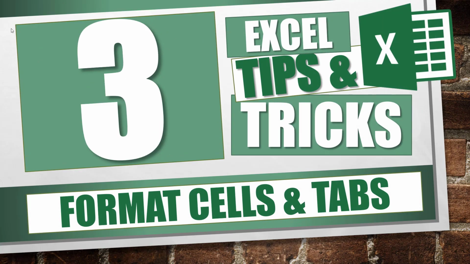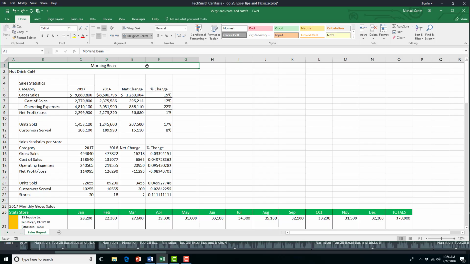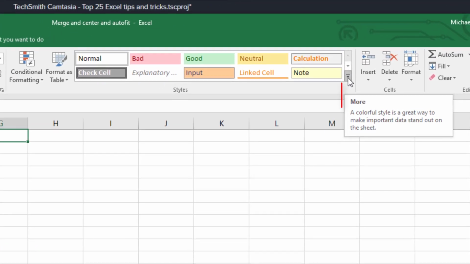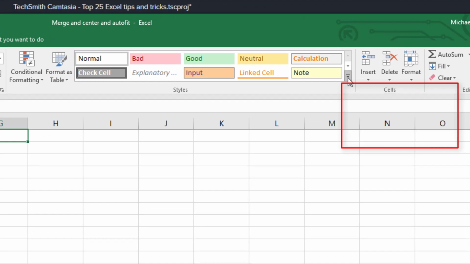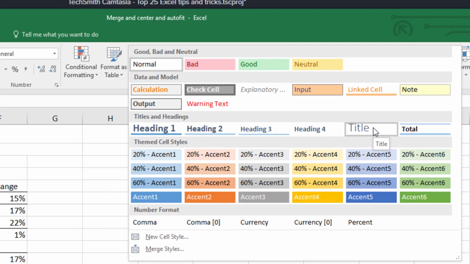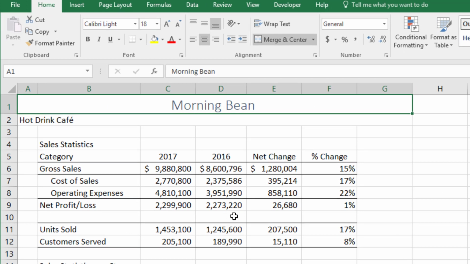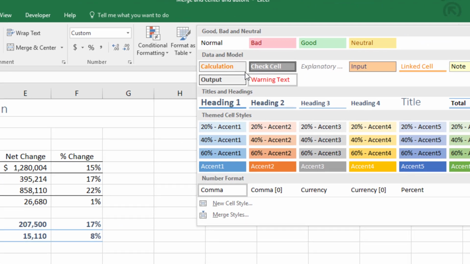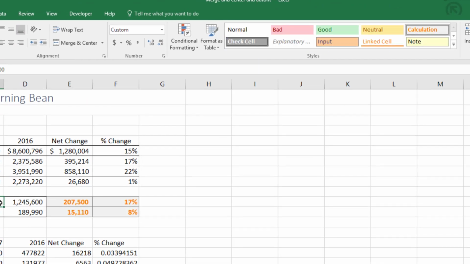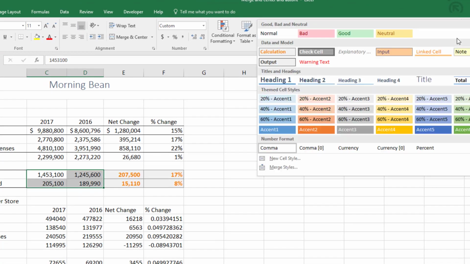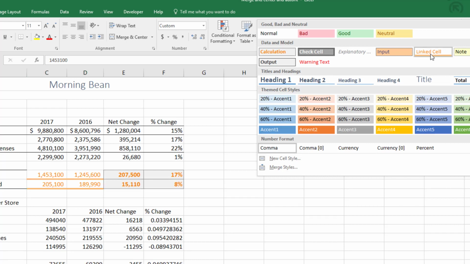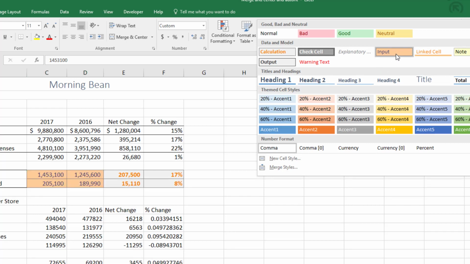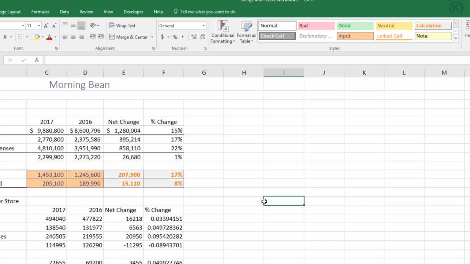A skill that is so important in Excel but is largely ignored is the skill of how to design your worksheet to make it stand out. I'm going to show you how to easily format your cells and tabs. Excel already has set cell styles, so for this title, I can make it stand out by choosing the title style. Or in these cells that have a calculation in them, I can use the preset calculation style, which looks nice. In contrast, if I typed in a number, I could let others know that by using the input style.